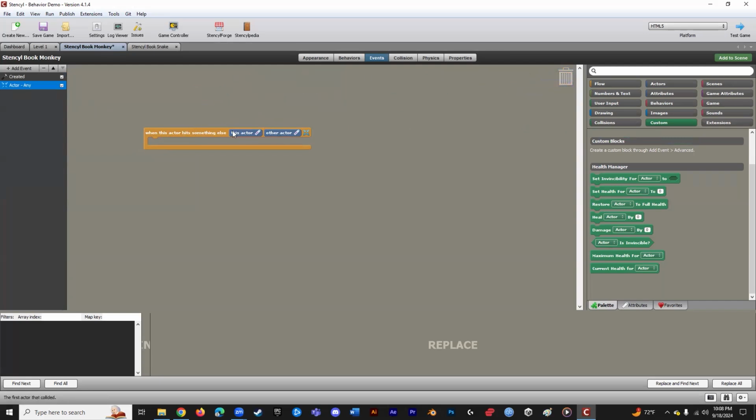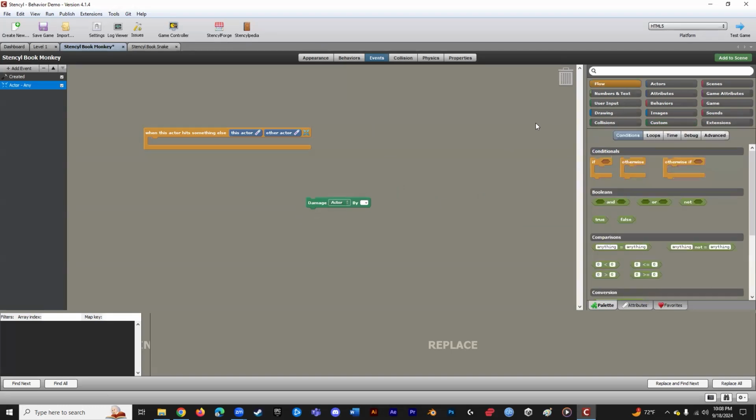Okay, so when this actor hits something else, in this case, when the actor hits maybe the snake, I want to lose 1 health. So I want my player to lose 1 health if they hit the snake. I know that I'm going to be pulling something from this health section anyways. So if I look over here, there's "damage actor by 0" or whatever. I'm going to be using that in a little bit, so I'm just going to drag it into my scene. All right, I'm going to go to flow.